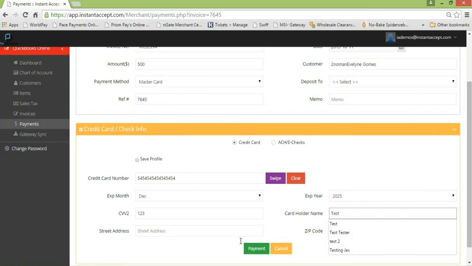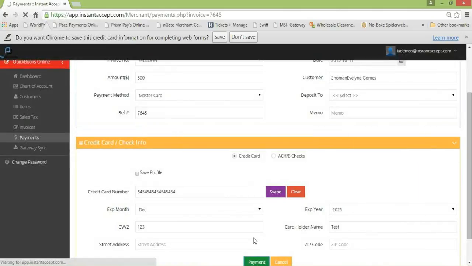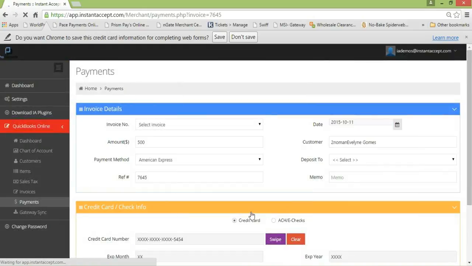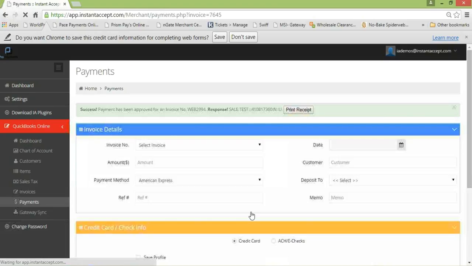Once you click the green payment button down at the bottom, that's going to go ahead and send your payment through. You're going to get either a successful response or a decline response at the top of your screen. If you get a successful response, you're able to print a receipt from there. If you get a decline response, it's going to give you a decline reason along the lines of insufficient funds or incorrect card number or something along those lines to let you know what's going on. You can see that at the top here, and we're able to print a receipt here.